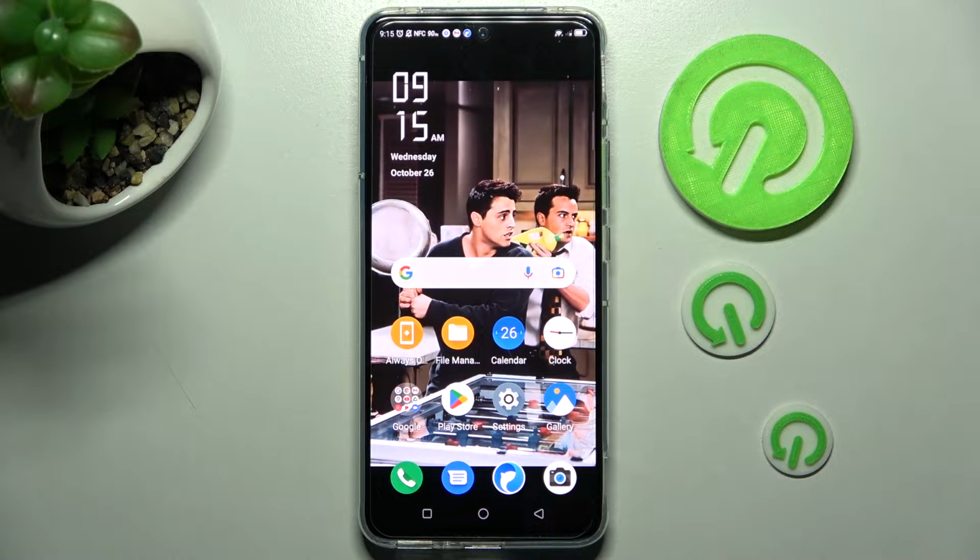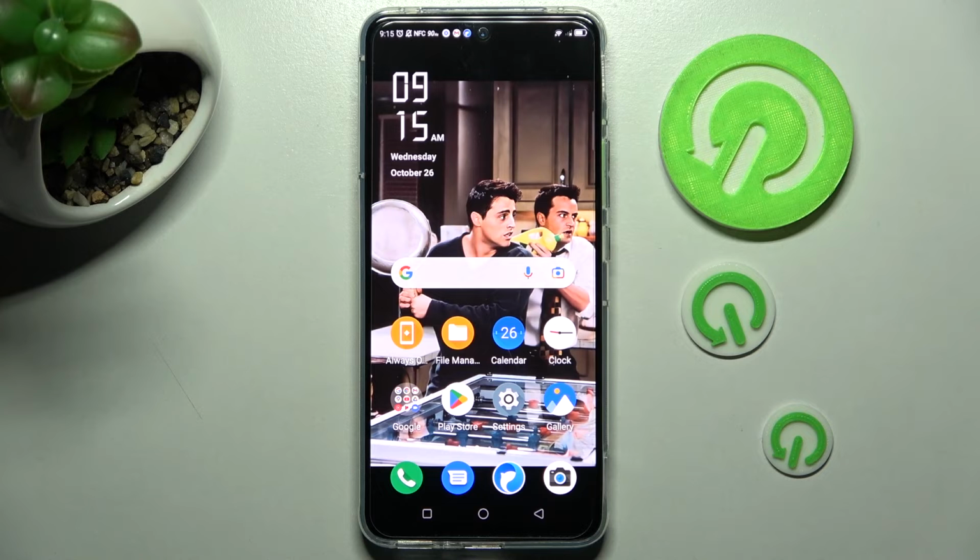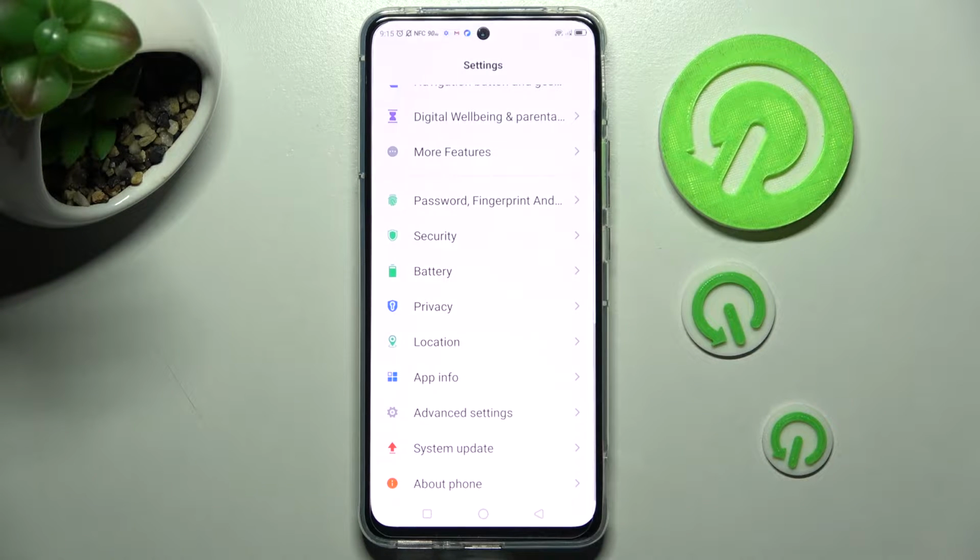Hi! In front of me is Nubia Red Magic 6R, and today I would like to show you how you can manage apps permissions on this device. First of all, you need to open device's settings.